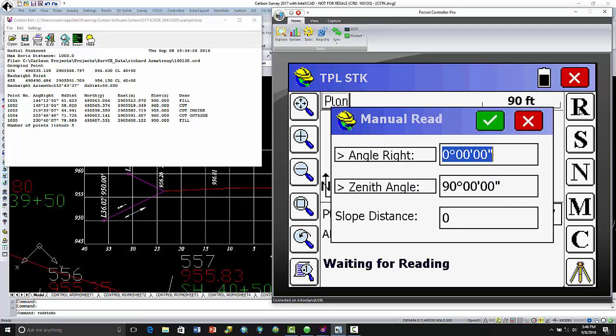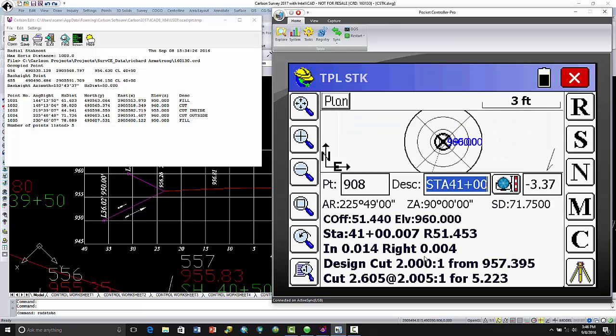And I just pick read, and I type 225.49, enter, enter, enter, 71.75, enter. Hey, we got it right. Design cut is 2-to-1 from 957.395, which is actually at station. Well, I didn't write it down, but the cut is 2.6 feet to go from this point that I'm storing at 960 to go down to 957 is 2.605.